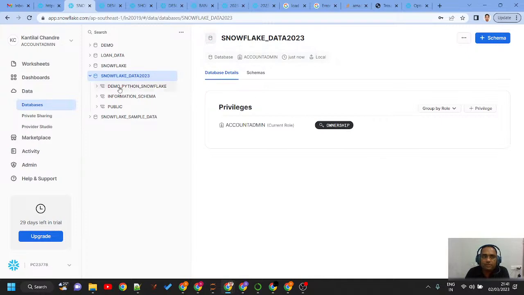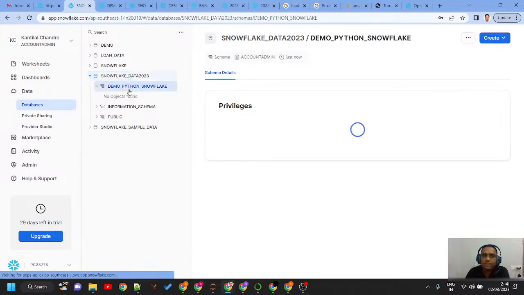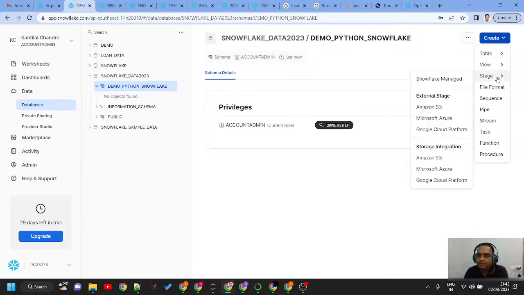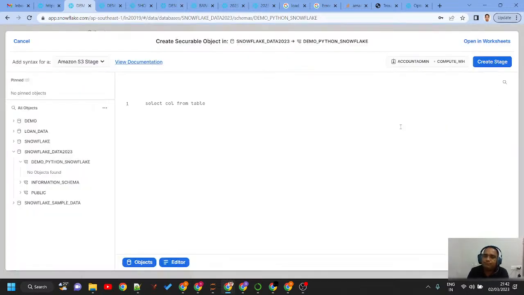Okay, so in this schema I'll just create a table. Now I'll create a table using a staging. First of all I'll create a stage, fine. Here we have Amazon S3 stage, Microsoft Azure, and Google Cloud. I'll use Amazon S3. Inside the stage we need to provide a stage name, URL and credentials.